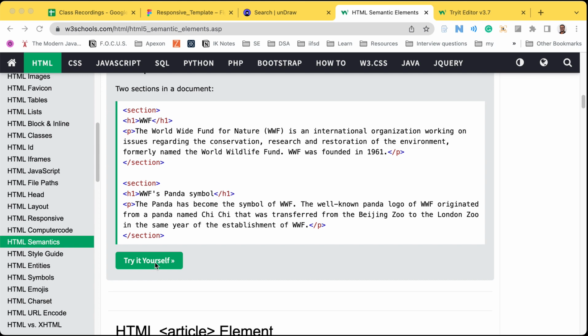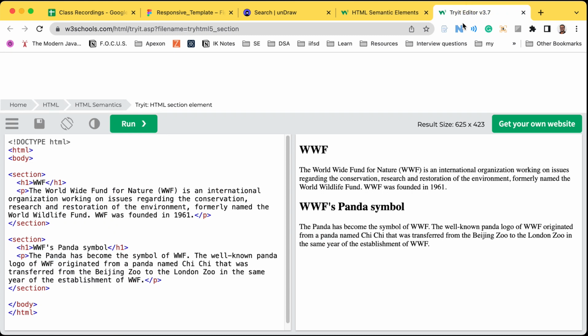Okay, let us open this. Now, all of these could have been inside div. This could have been div. This could have been div, right? So here, this is a section. This section has a heading and some description, right? This is another section with some heading and some description, right? So they are different sections of the page.